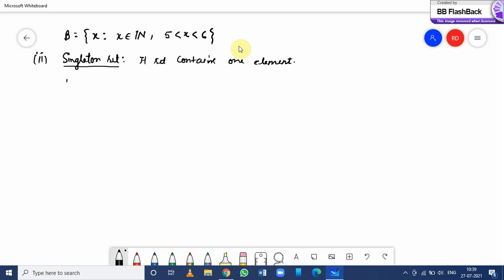For example, A is a set of elements x such that x is an even prime. You all know that the only even prime number is 2. So this A contains a single number, so this A is a Singleton set.